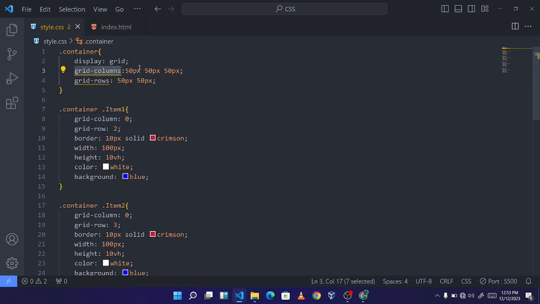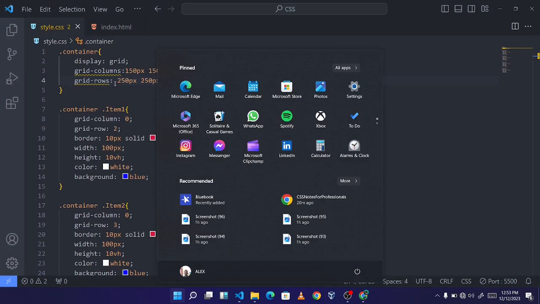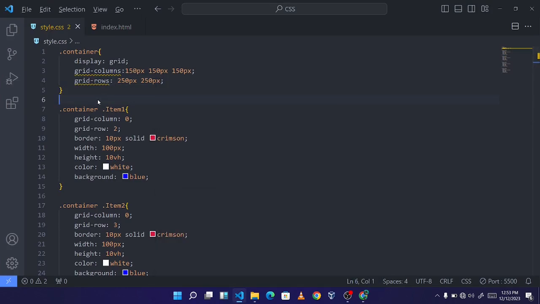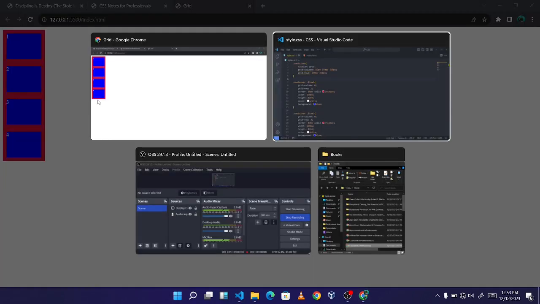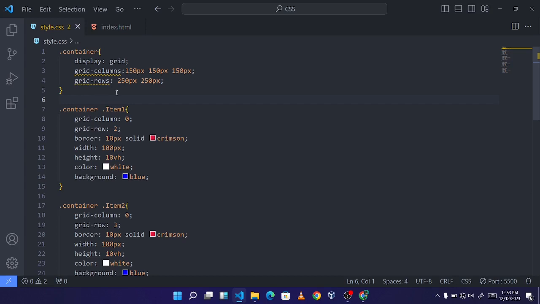I can change this to 150 pixels, 150 and 150 for the grid columns, and I can change this to 250 for the grid rows. All right, so if I give 250 for the grid rows and I check in, the grid rows are going to change. Right now we have set all of them to the grid rows, but if I change it back to the grid columns, everything is also going to change just like that. All right, let's bring this to 150 as well and preview it. All right, so this is nice.